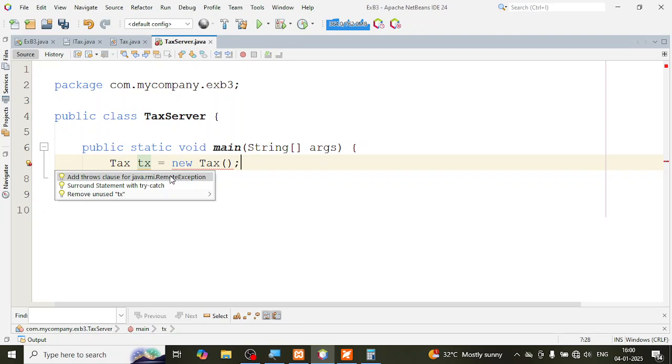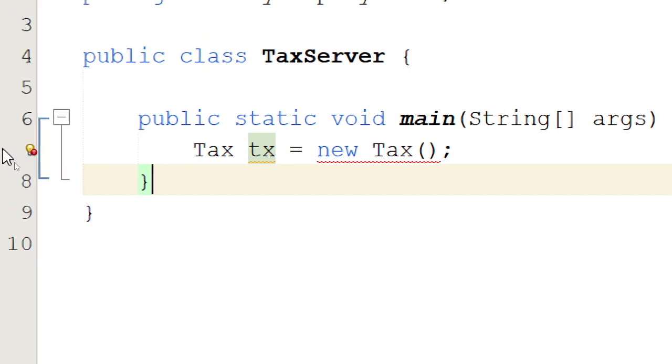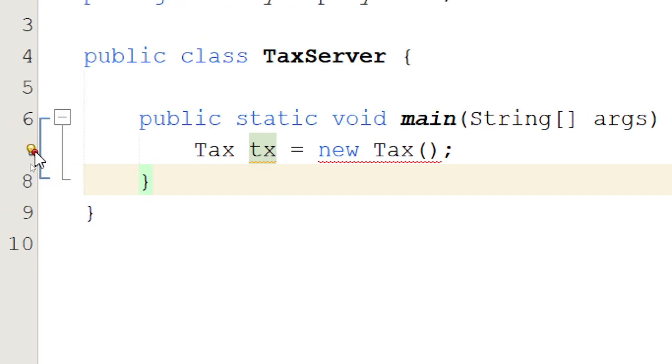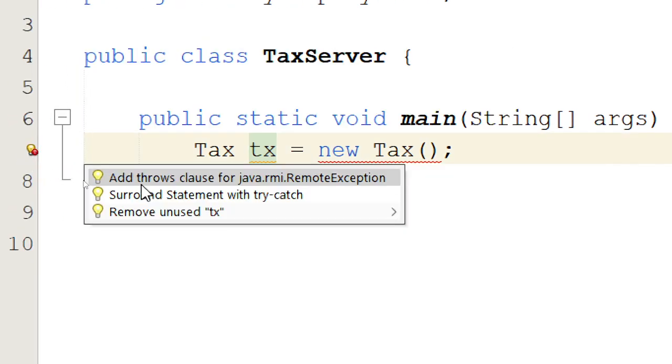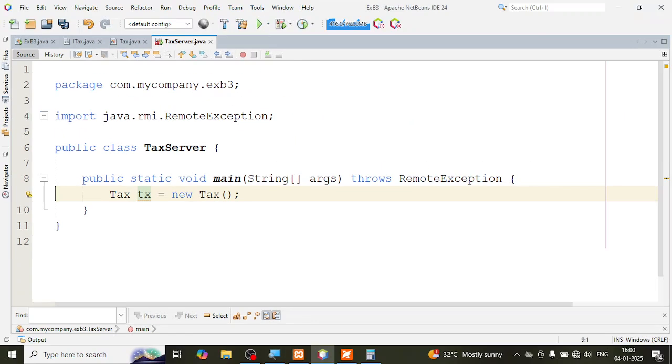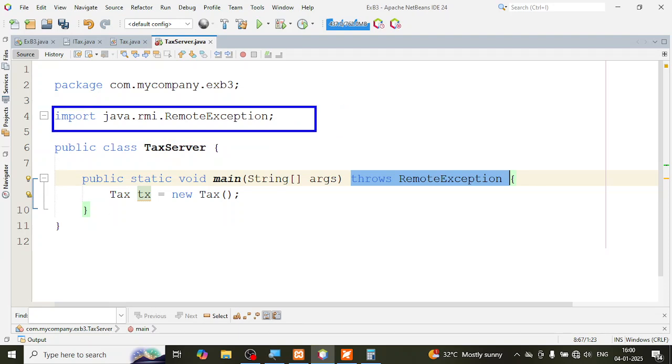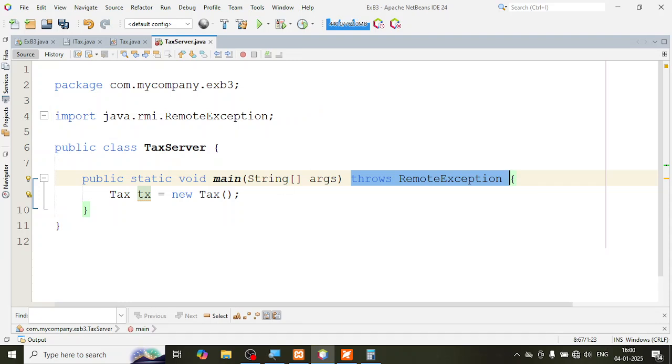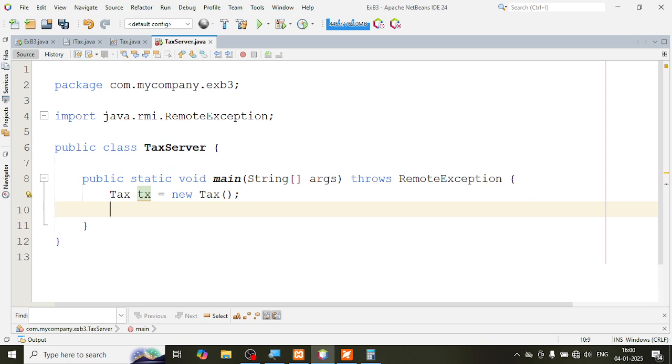You can write it, or you can allow NetBeans to do it. So just click on this, what is this button here, the bulb here. Click on here and then say add throws clause. NetBeans will add the throws clause. So this public static void main will throw remote exception. Apart from that, NetBeans will beautifully add an import statement for you. So you don't have to make a mess out of it during the examination. So just allow NetBeans to do it, and NetBeans will do it for you.